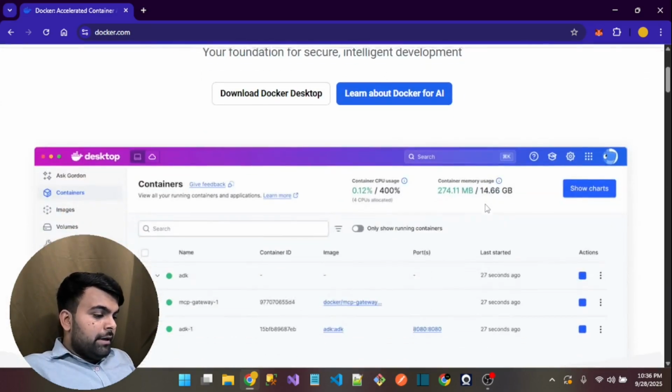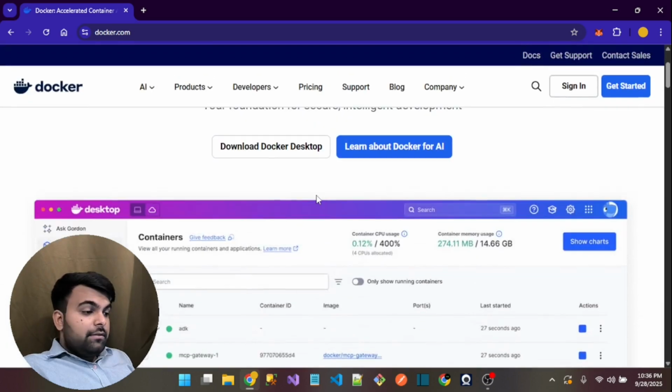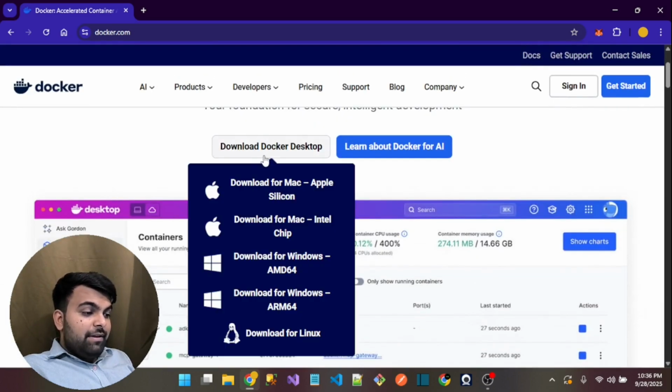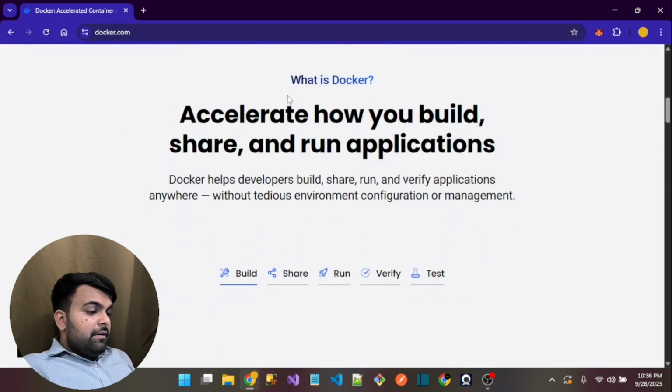Okay, and if you scroll down, there is an image, and this image is based on Docker Desktop. We will download and install the Docker Desktop application. And what is Docker?